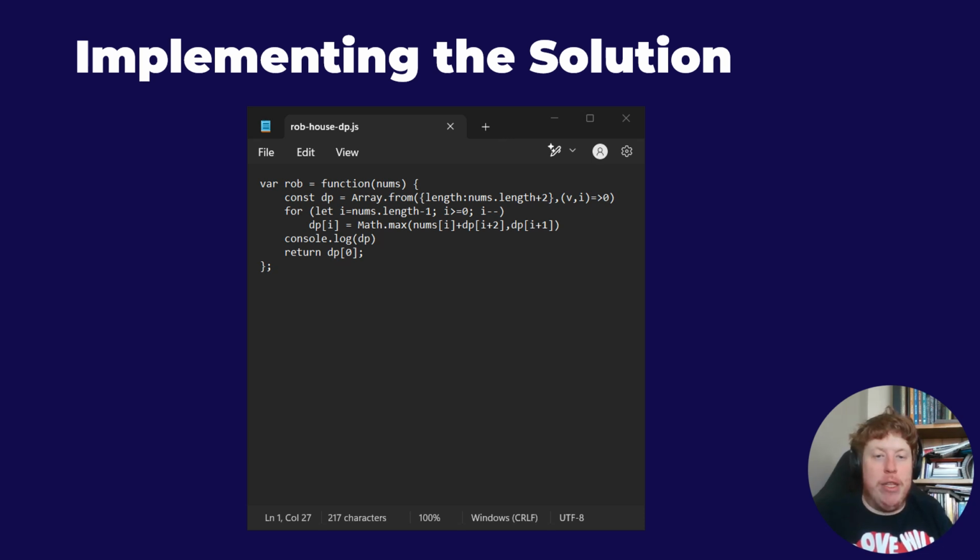Here's how I implemented the solution in JavaScript. I initialize the DP array, setting each value of the array to 0. Then I use a for loop to update the DP values. Finally, I return dp[0].